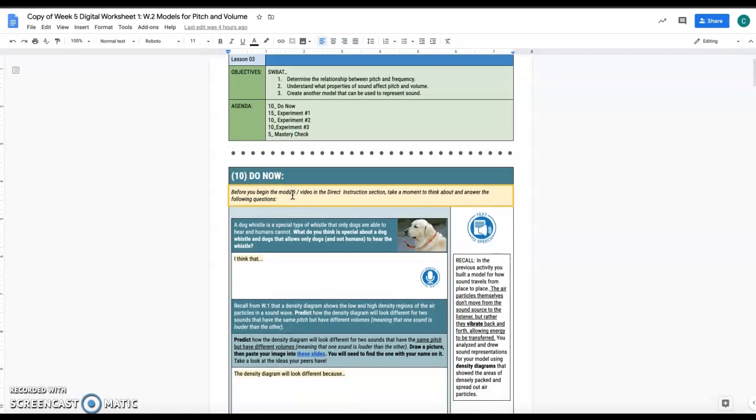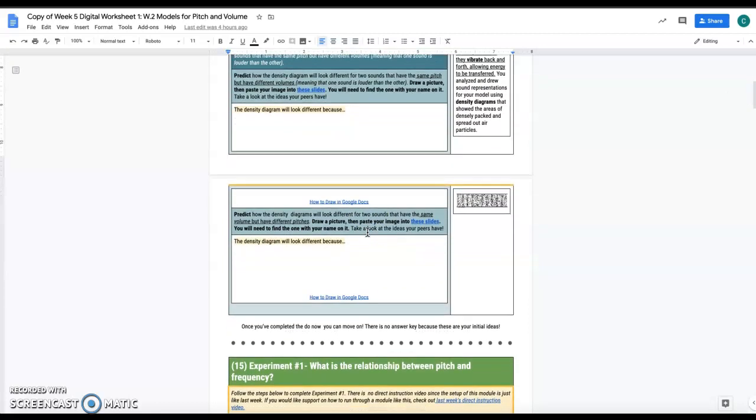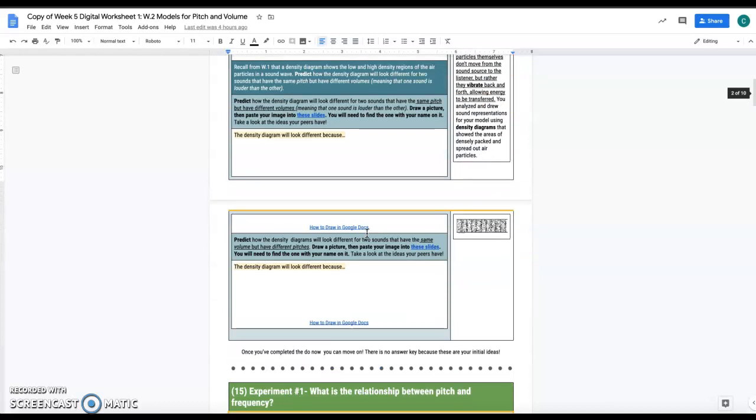Let's walk through the flow of this lesson. The first 10 minutes, you're going to spend going through and sharing your initial ideas on this topic. You've got 3 questions. Once you've completed this, there's no answer key here because at this point, this is our initial ideas, and there are no wrong answers.